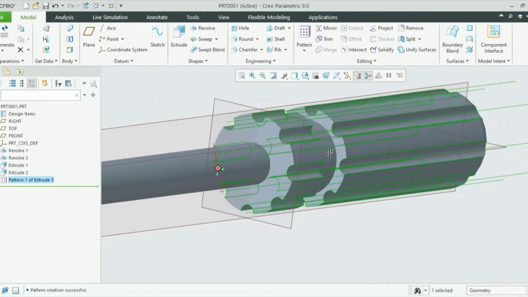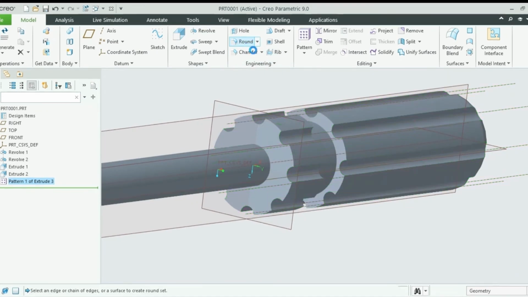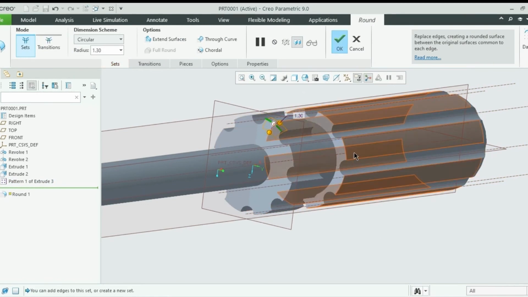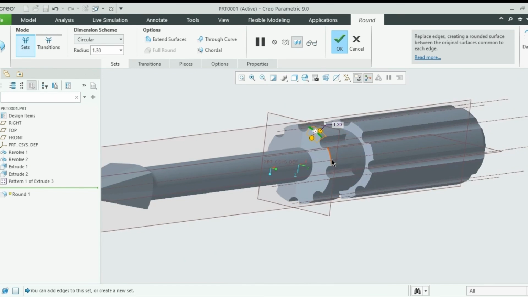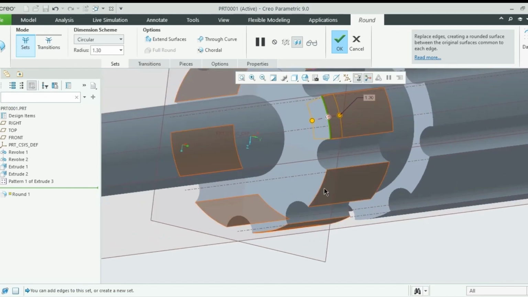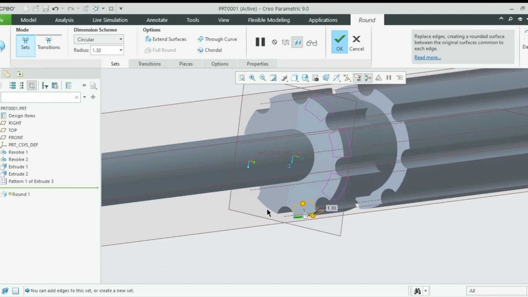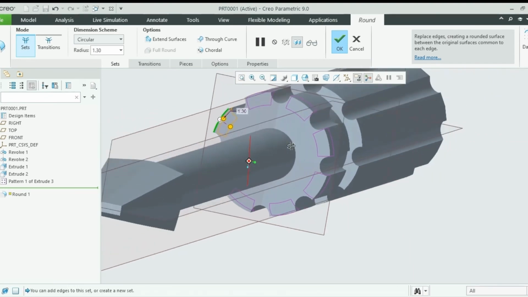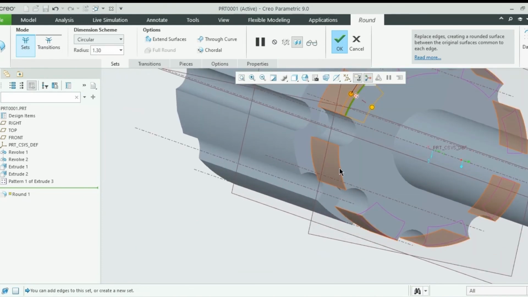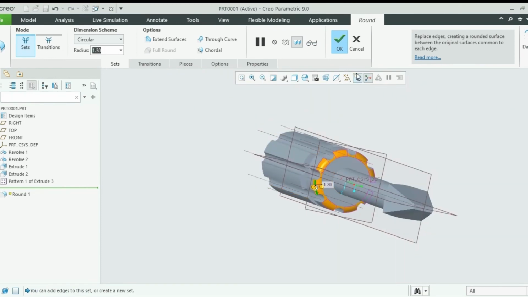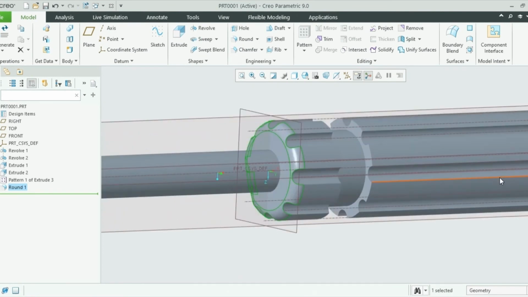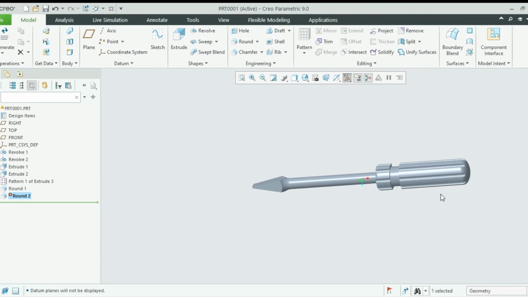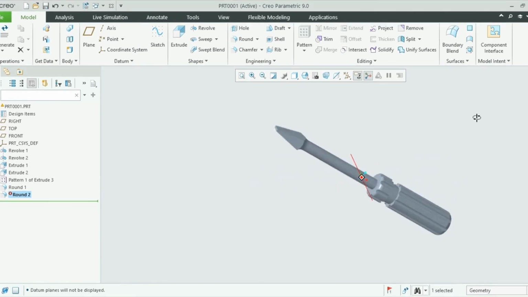Now one more thing I would like to do here is to round it. So I will choose this surface, this surface, then I will choose this one, this one, this one, and this one. Okay, so this all I will make a round of 2 and I will click OK. Okay, so you can see it is done. Okay, so now we will unselect the datums and you will see the screwdriver is almost completed.